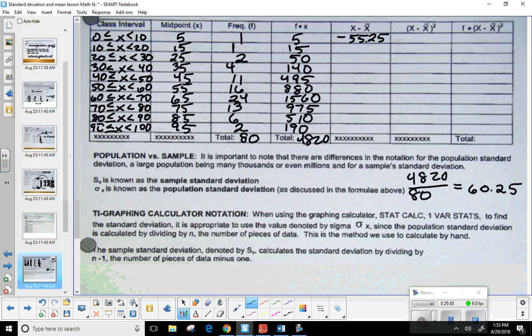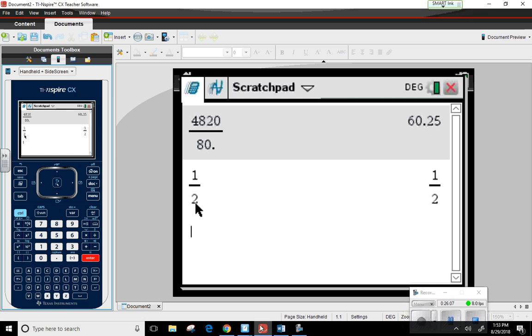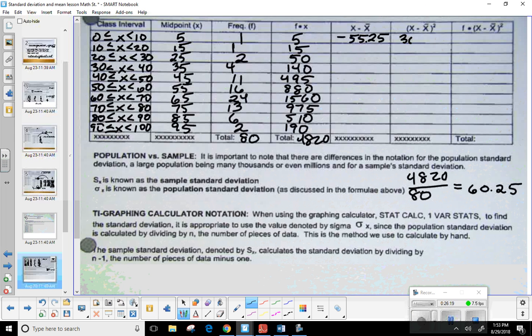Okay. Now I want to square it, and I want to multiply that by my frequency. So I'm going to take my negative 55.25 squared. I'm getting 3,052.56. Would you agree? And then times 1 is going to give me the same thing, 3,052.56. Okay. All right, so now we know how to fill them in. We have the mean. We can get that first row taken care of.